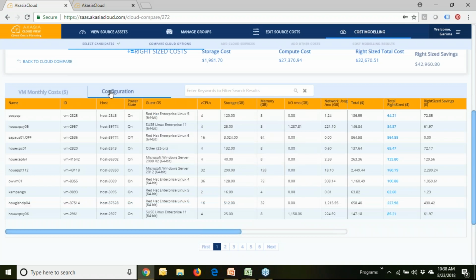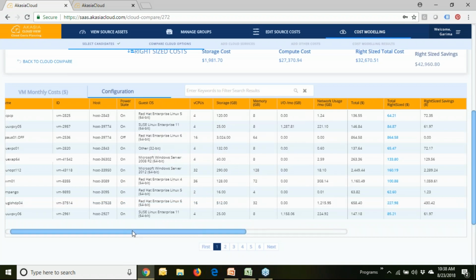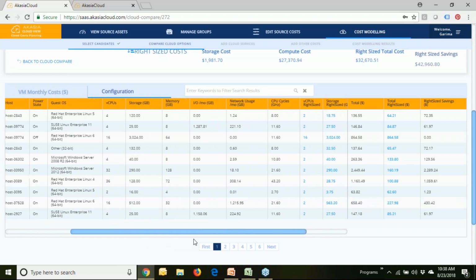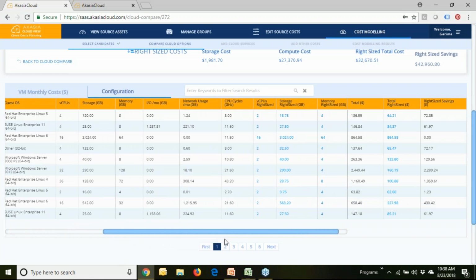So you can click on the configuration tab here, and then you get to see the differences between as-is and right-size. So for that first virtual machine, in the dark lettering here, the dark numbers show you the allocated resources.